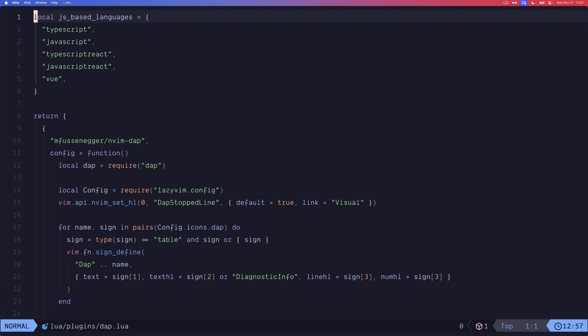The amount of hours that I've spent in my life trying to make nvim-dap work for my Node.js applications is freaking ridiculous. And I know that I'm not the only one. If you check out, for example, Reddit, there's always a person asking the same question. How do I make it work? I cannot make it work for my Node.js apps.